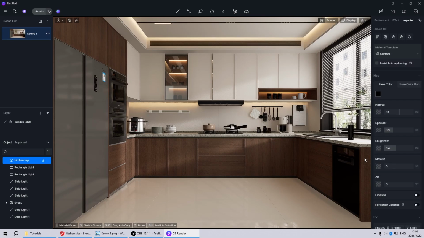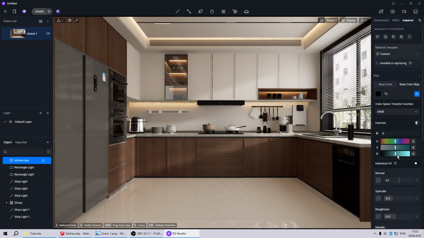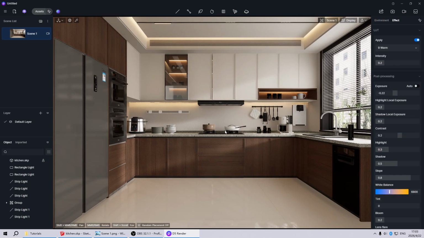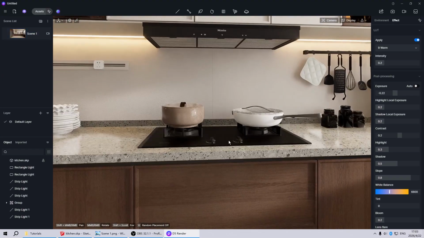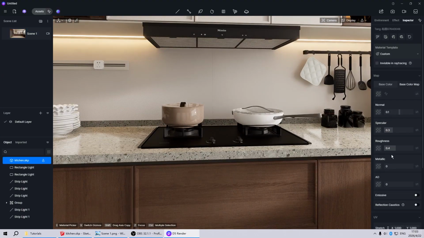Select the handle and change its base color to a brighter color. Right now it's too dark. Also do the same for this one. Change its base color map brightness to a brighter color. Select this panel and change its roughness to 0.